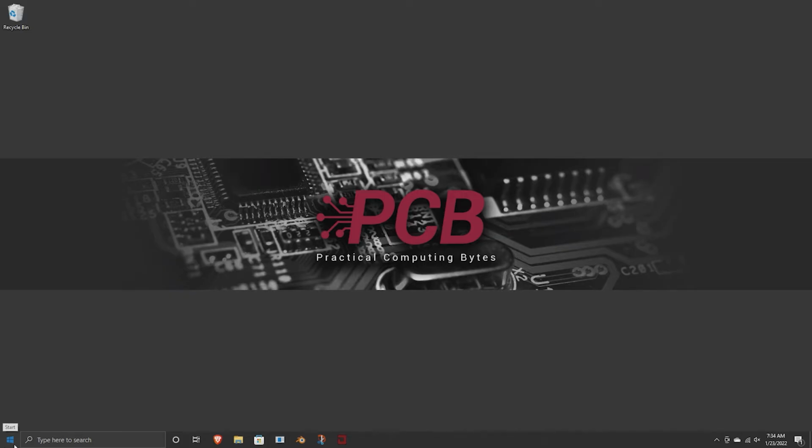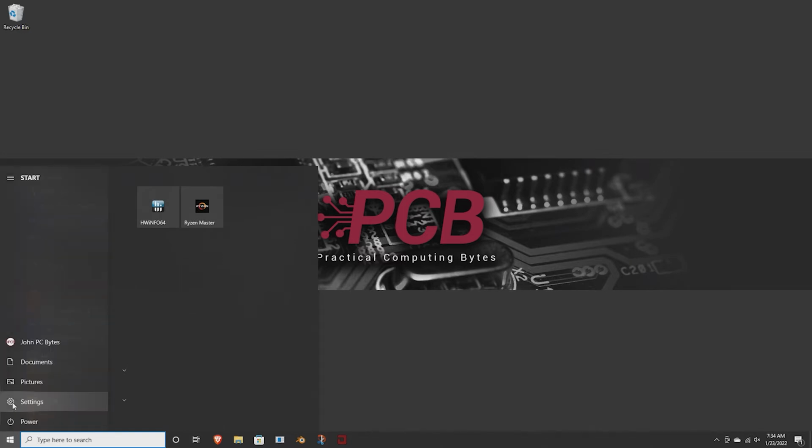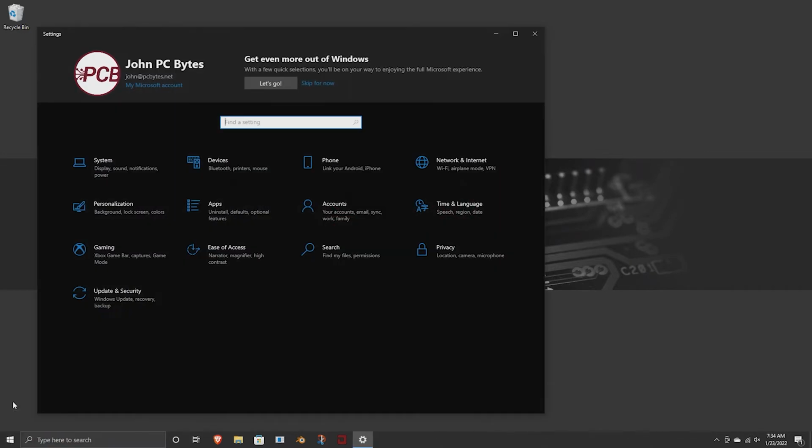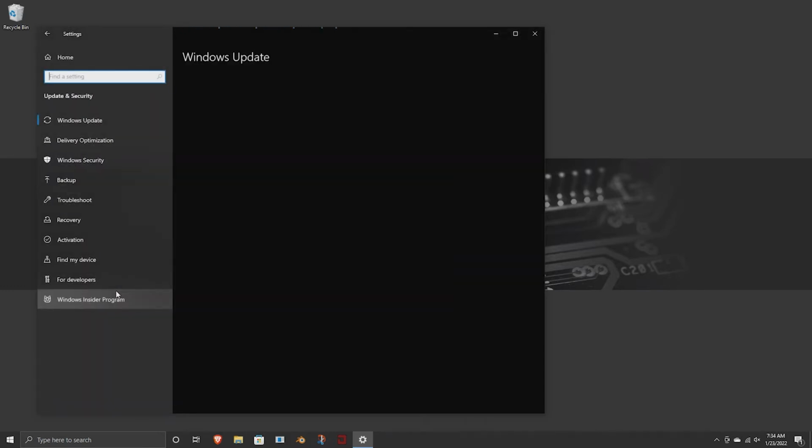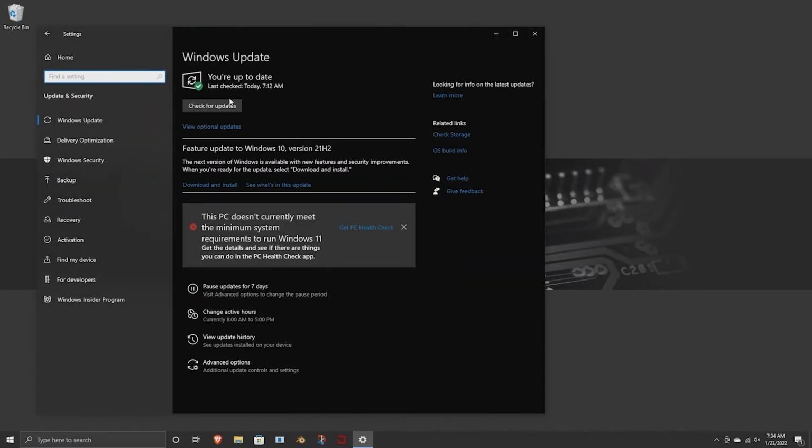Microsoft has a handy utility called PC Health Check that is available for users who want to see if their systems are capable of running Windows 11. To check, go to Settings and click on Update and Security. You can see that I'm getting the message, this PC doesn't currently meet the requirements to run Windows 11.